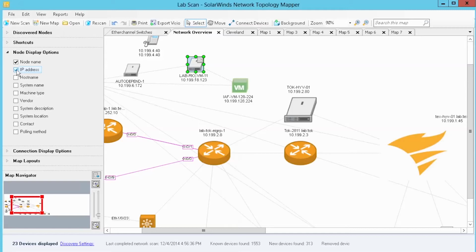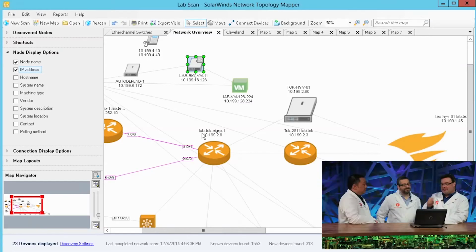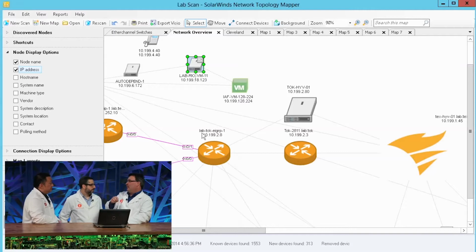Right. The other thing that's really cool here is that, see here where it says, this one down here, lab, EIGRP1. One of the things it's doing is it's actually running that through a regex expression tester. Right. There's a pre-configured set of things that it's looking for, like FastEthernet 0/1, right? So it'll shorten that to FE0/1. Well, you can customize that.